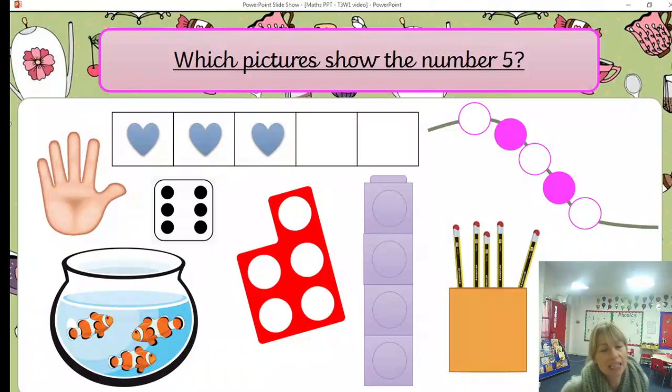Okay, now our challenge moves on. I want you to tell your grown-up or tell me which pictures show the number 5. Now, I'd like you to do this by looking rather than by counting each of the items. So we might start with the hand. We know that that's a 5. We've got 5 fingers on each hand, and that would be a high 5. So there are 5 in the hand. We don't have to count them. We know that's 5. Are there any other pictures or images that you can see that show 5? Okay, time is up.